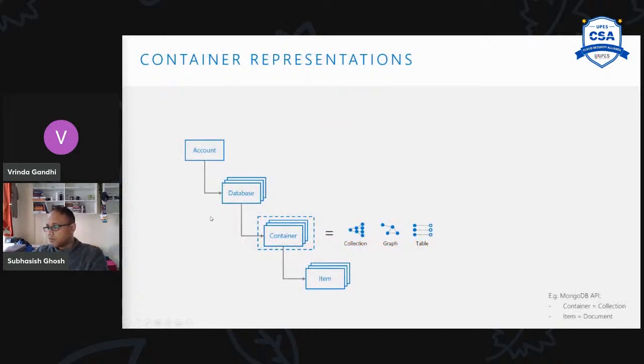One more important point to cover is the container level, as we come back to. This is where the magic starts happening. Why? Because up to the account, it's a logical representation, and the database is a logical representation. The container is technically where the magic is, and the choice of your API becomes very important, because Cosmos DB is a multi-model database, and a container can be projected into several different things.